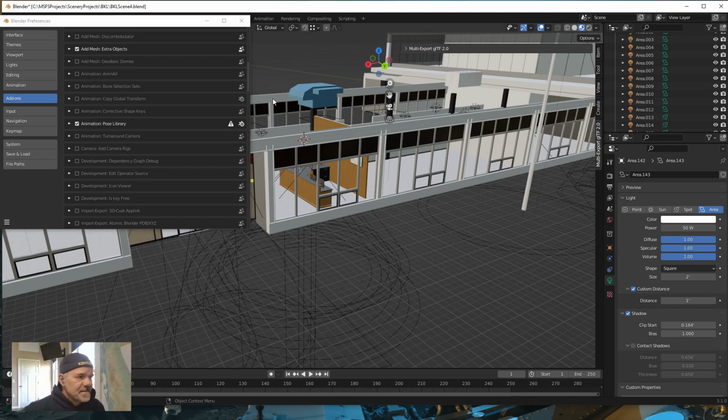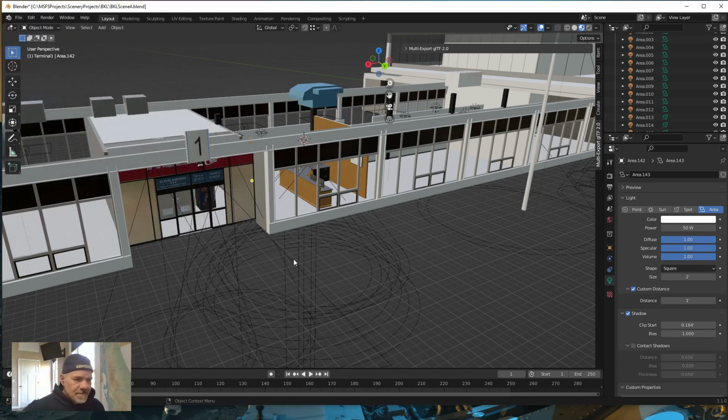So now we all know that we have a good exporter for Blender 3.1. Go ahead and get all that installed and continue your modeling.